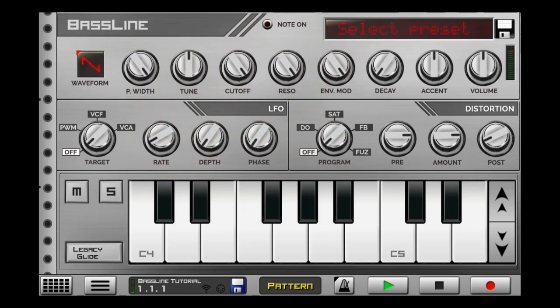So the cutoff is pretty much a low pass filter. Going all the way to the right brings in all the frequencies, all the way to the left brings in only the lower frequencies. The resonance basically adds a small band of frequencies onto whatever the cutoff is set to.